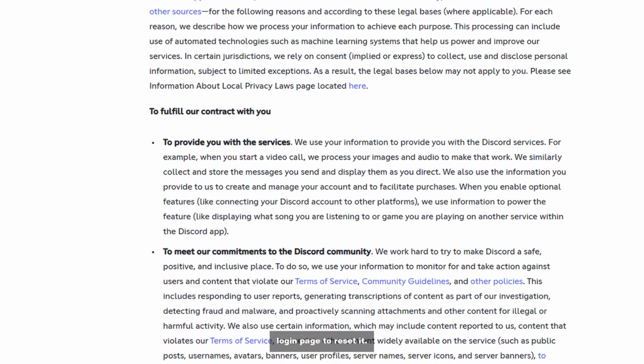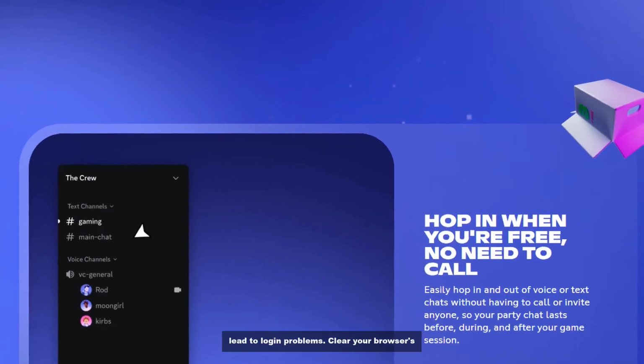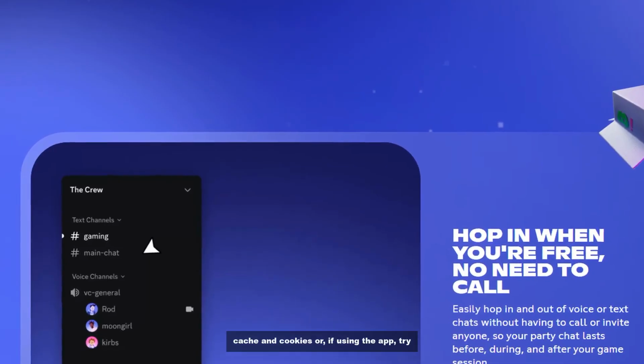Step 3. Clear cache and cookies. Sometimes corrupted cache or cookies can lead to login problems. Clear your browser's cache and cookies, or, if using the app, try reinstalling it to refresh the data.